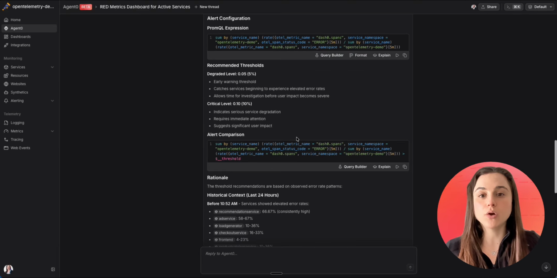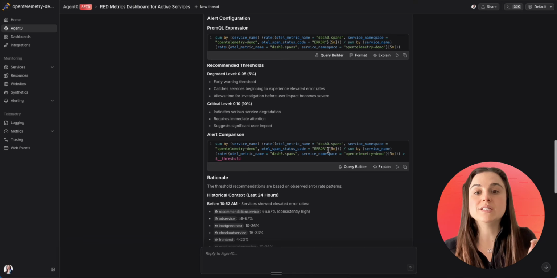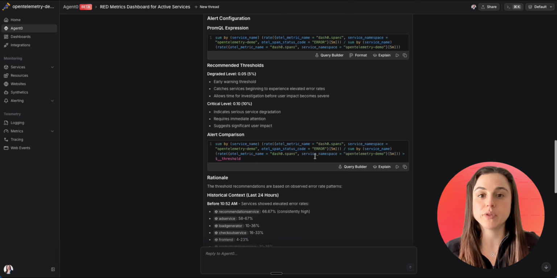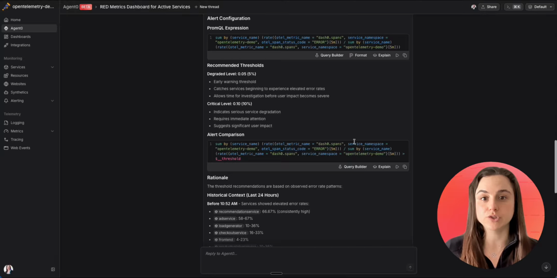This next block uses the same base expression but adds the threshold comparison. The threshold is a template variable which allows the same query to be reused for different alert levels. So basically, the PromQL expression calculates the error rate, and the alert comparison turns that value into an alert condition.